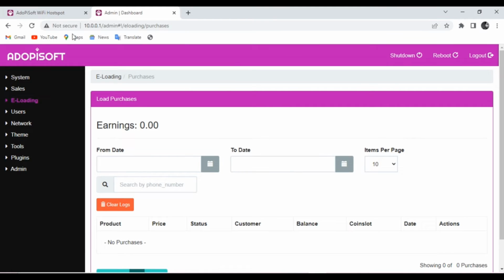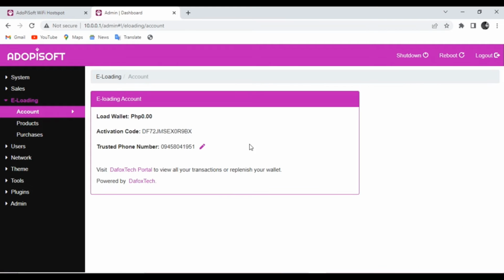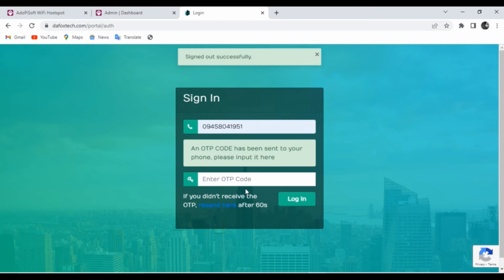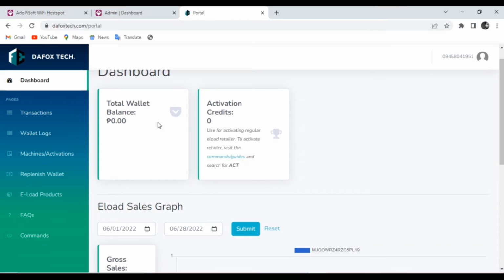So go ahead and open eloading again. And then under account, you can see that you can visit the Fox Tech portal. Type here your trusted number to log in, and then type the OTP code or the one-time passcode that was sent to your trusted number. And inside the portal is your dashboard.